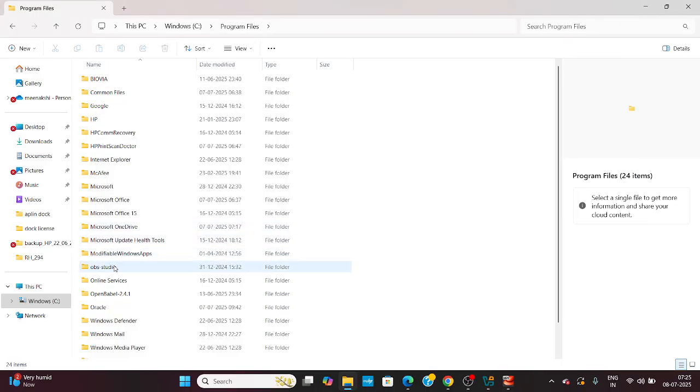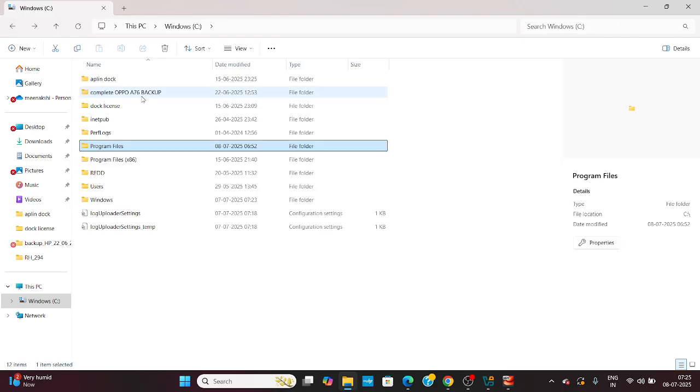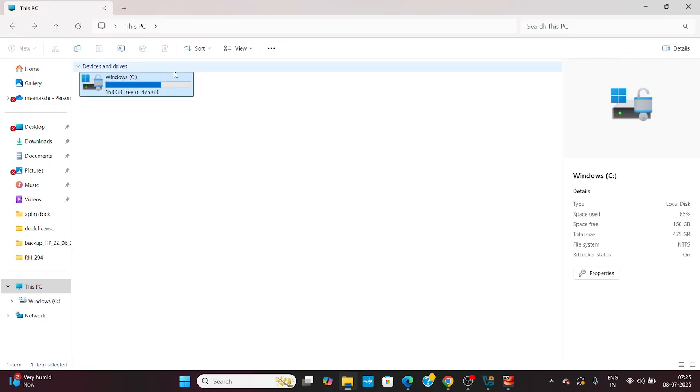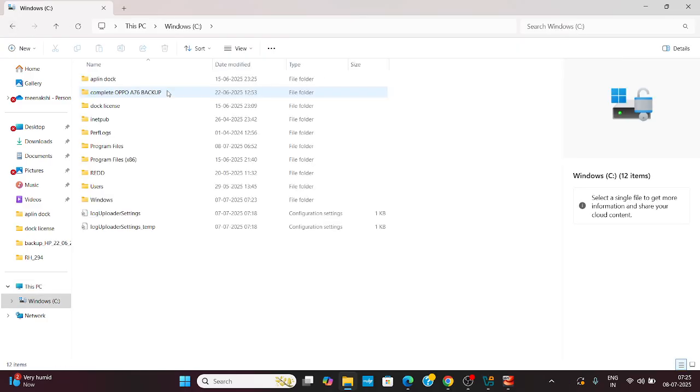See, where is the project directory of OBS Studio? This is the project directory. See Program Files, in this the OBS Studio is located. Automatically, the system will ask us in which path you want to download. Otherwise, by default the system will take C as the base path. This is a very basic thing.